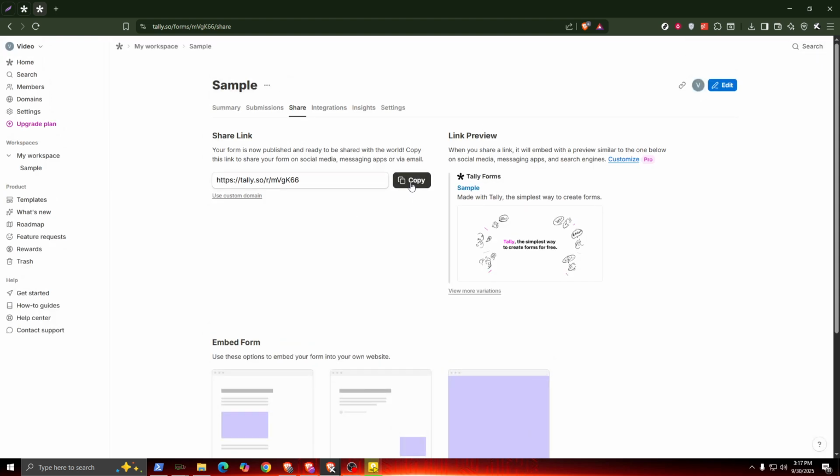Before wrapping up, remember to test your form to ensure everything functions as expected. Send it to a few colleagues or friends and check the responses. Finally, Tally offers an Insights tab where you can view all submissions in real time. Regularly check this for responses and insights as they come in.